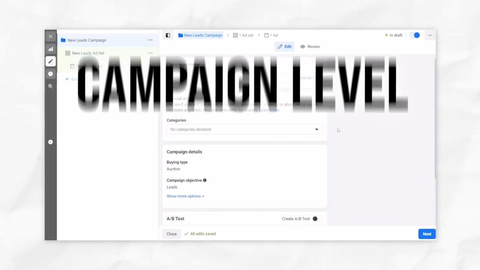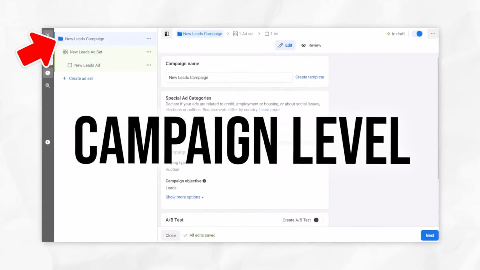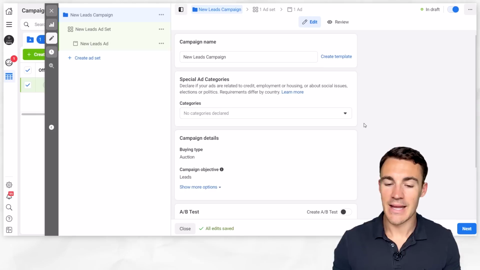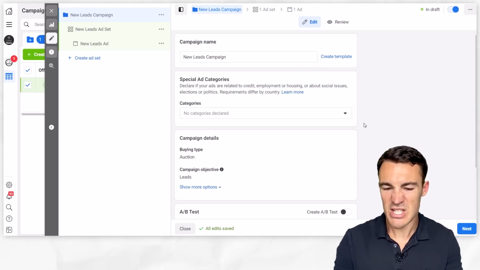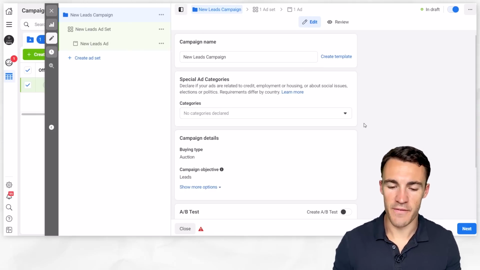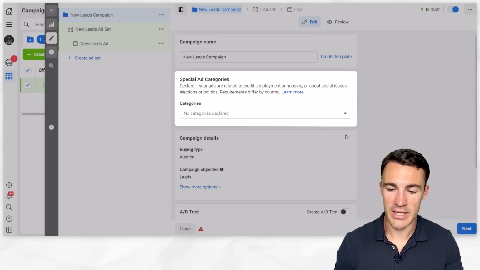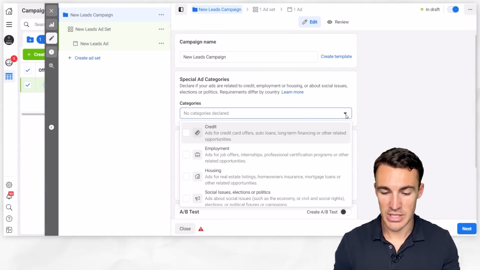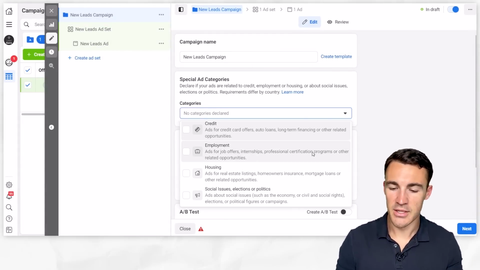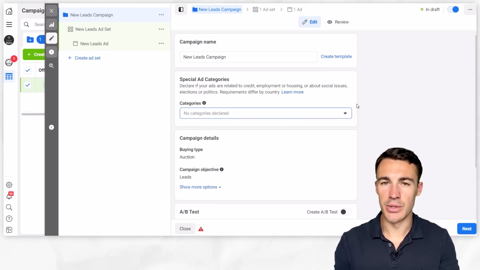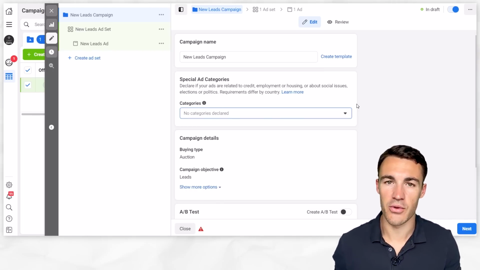Then we get taken to the campaign level, which is where we are right now with our new lead or lead generation campaign. Now, there's a bunch of things that you can change here. It's the simplest of the 3 levels of a Facebook ad campaign. First thing is special ad categories. If you operate within a special ad category, if I just click the little drop down, you'll see the options here: credit, employment, housing, social issues, etc. And then you absolutely need to declare that, and that's going to change what you can and can't do later on through the campaign creation process.